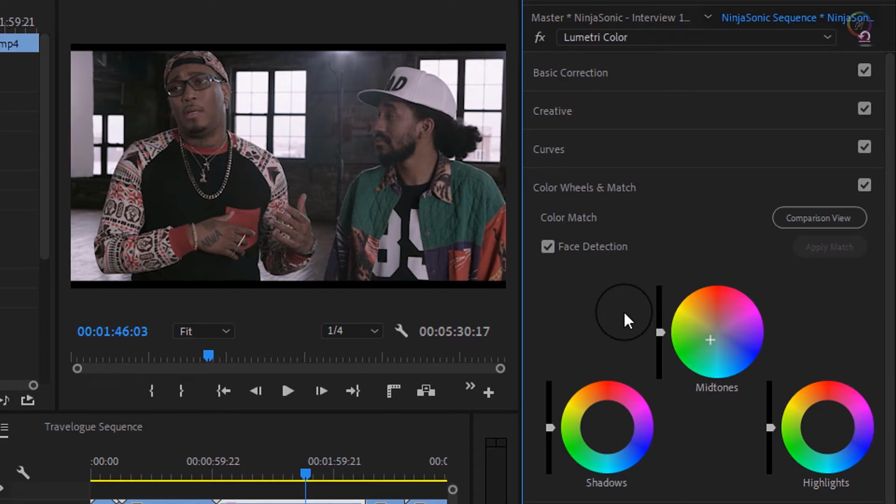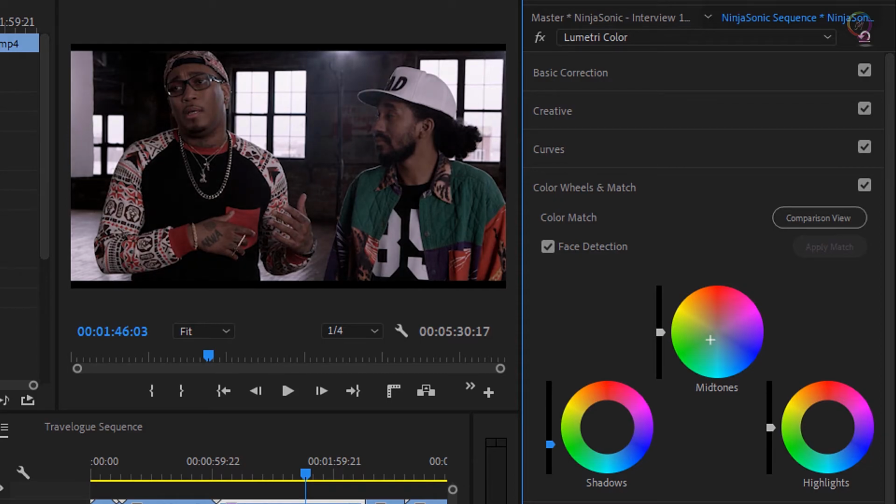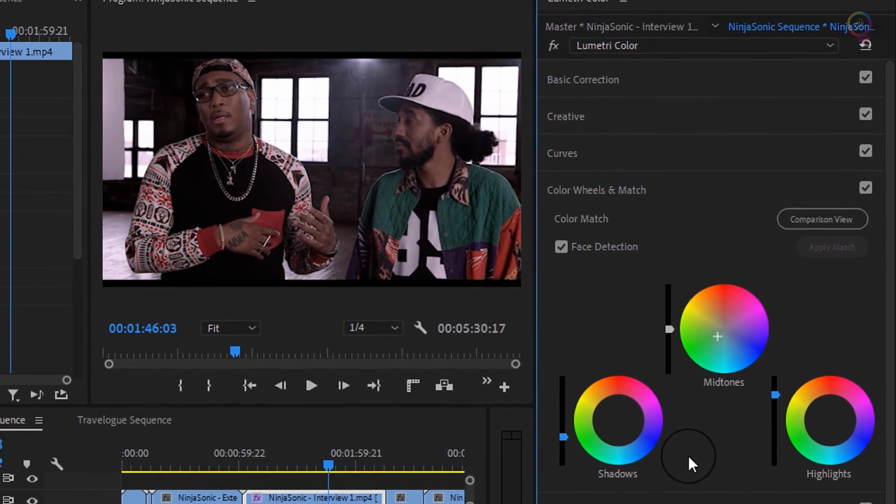You'll notice that there are sliders next to each of these color wheels. And these allow you to make the shadows, midtones and highlights areas in the picture brighter or darker. I'm going to hold down the shadows and lift up the highlights. And I suppose this is just a more subtle way of adjusting the contrast in the picture.